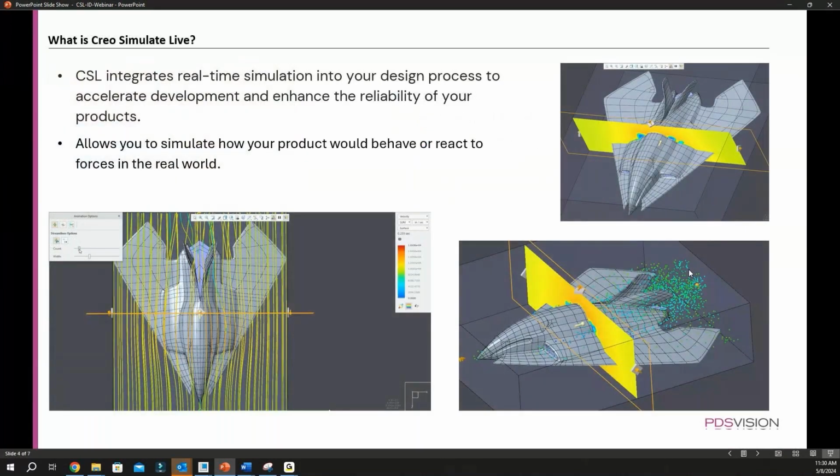So what is Creo Simulate Live? CSL integrates real-time simulation into your design process to accelerate development and enhance the reliability of your products. It allows you to simulate how your products would behave or react to forces in the real world.